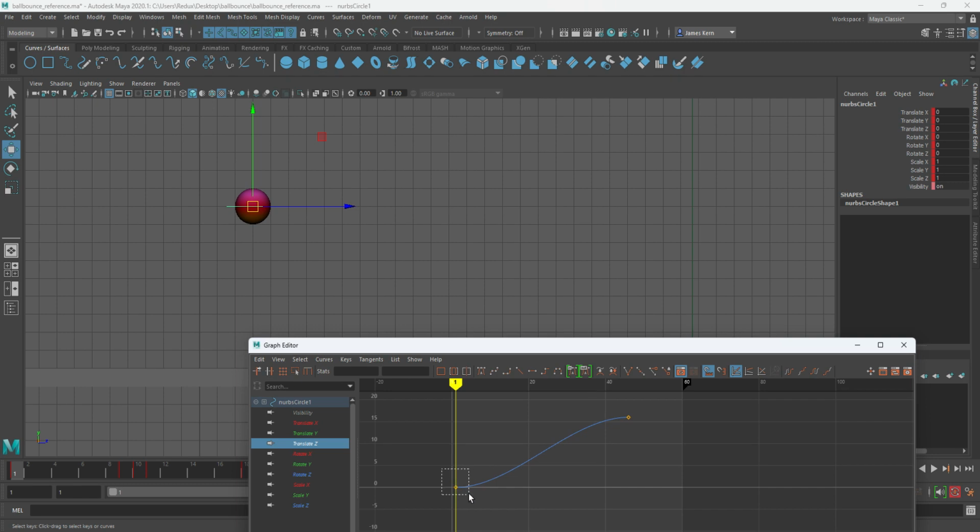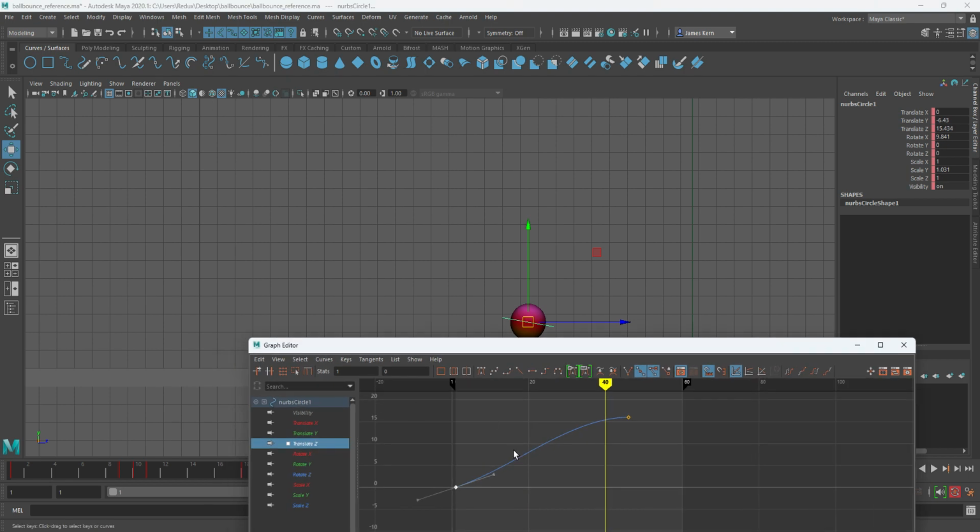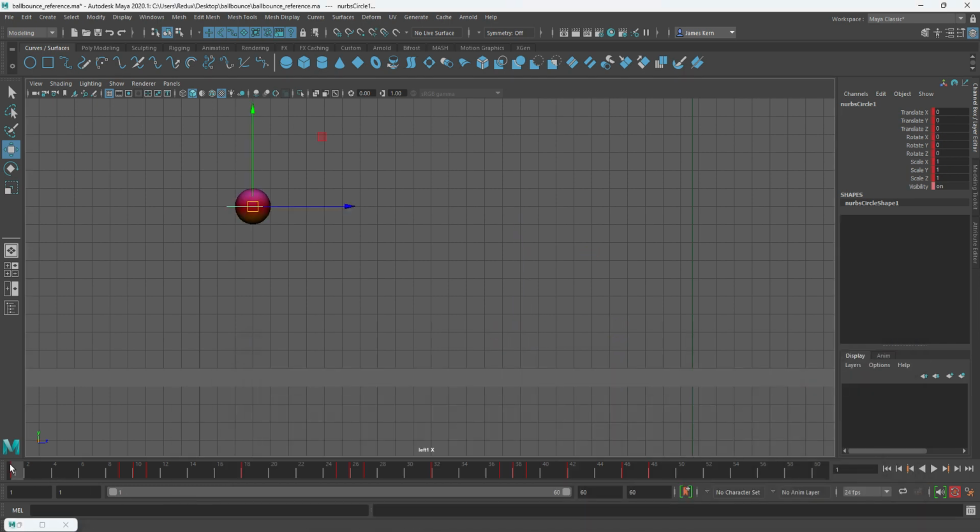Yeah, so let's change this so it's not as, okay, let's see. A little bit too much there. A little less ease. See how that looks. That looks good. Maybe a little bit too big of a jump on the second one. So let's see.